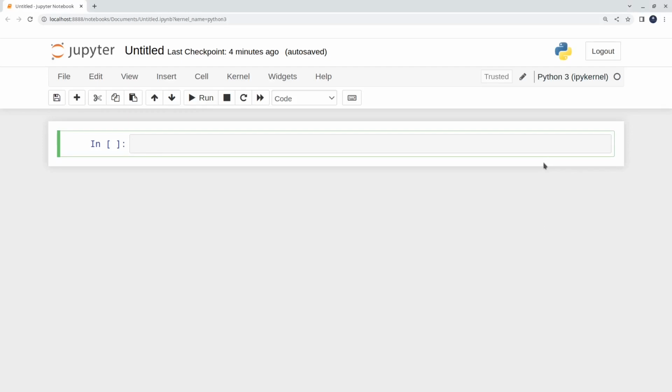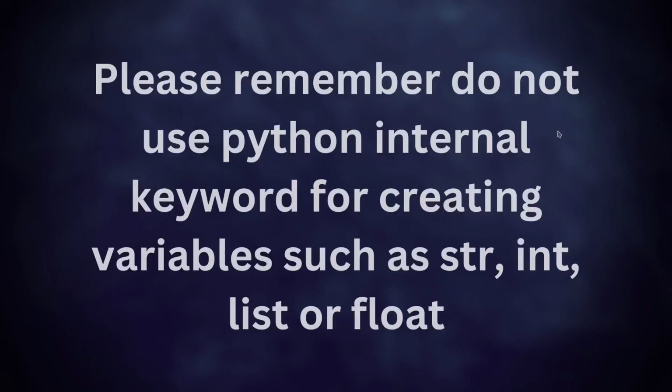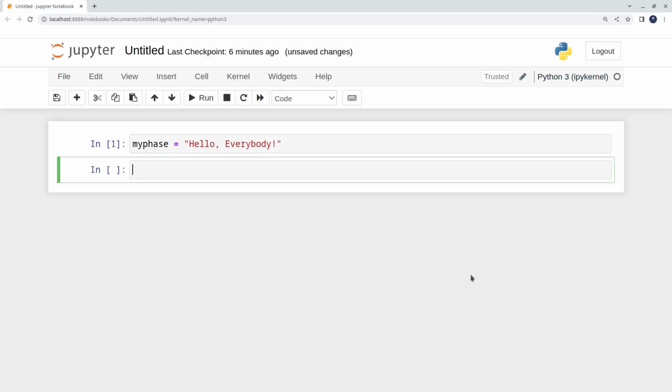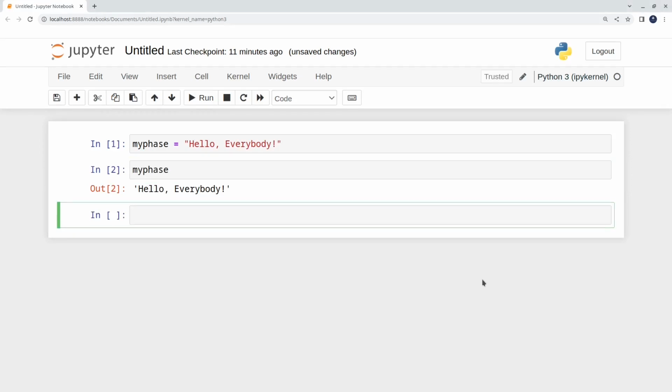Okay, I will start off by creating a variable and call it myFace. Please remember, do not use Python internal keywords for creating variables, such as string, integer, list or float. And set the variable value as, execute it, and let's be sure that the variable is ready to go. Let's start off by typing the name of the variable and put square brackets at the end.